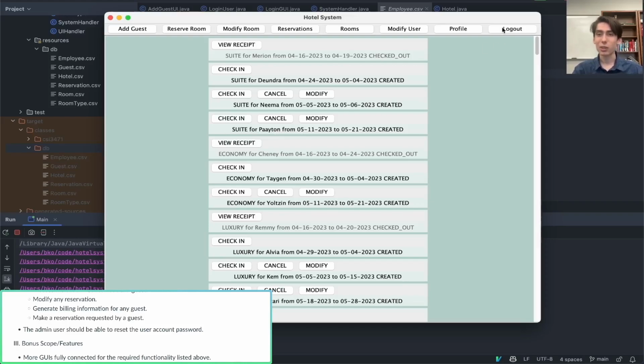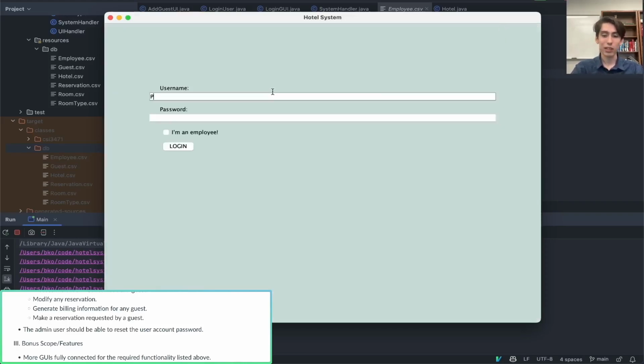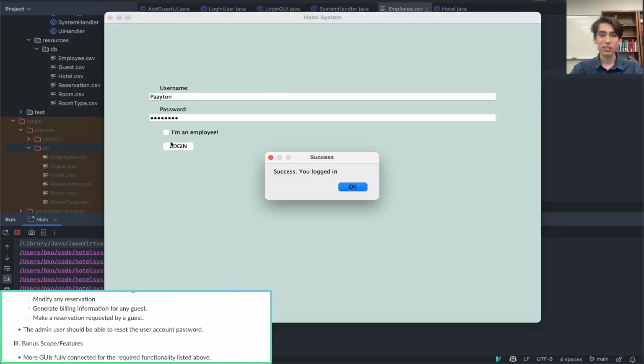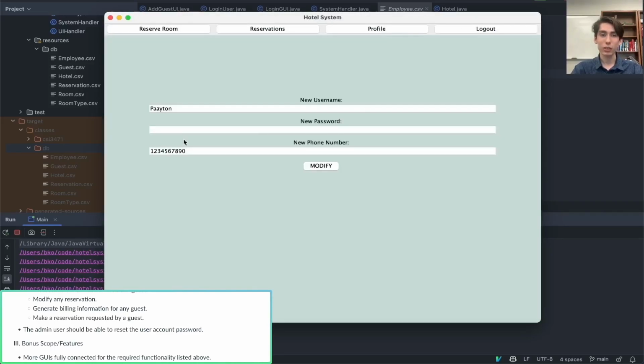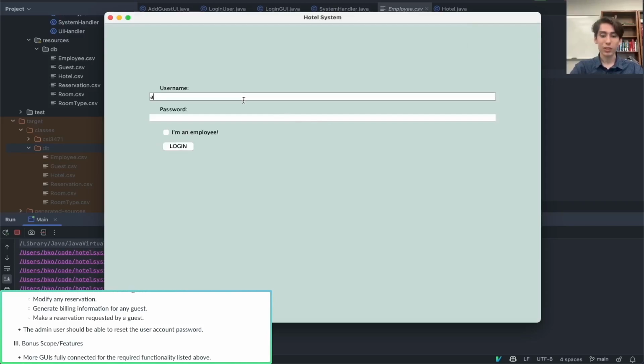I'm going to go ahead and log out. Log back in with Peyton, and our new password. Awesome. And you can see the reservation shows up just as well here. Profile shows up just as well here with the new phone number, with the new username. And if a password were shown here, which obviously it shouldn't be, it would be the new password. Back to admin one more time. We'll go in with my old one.